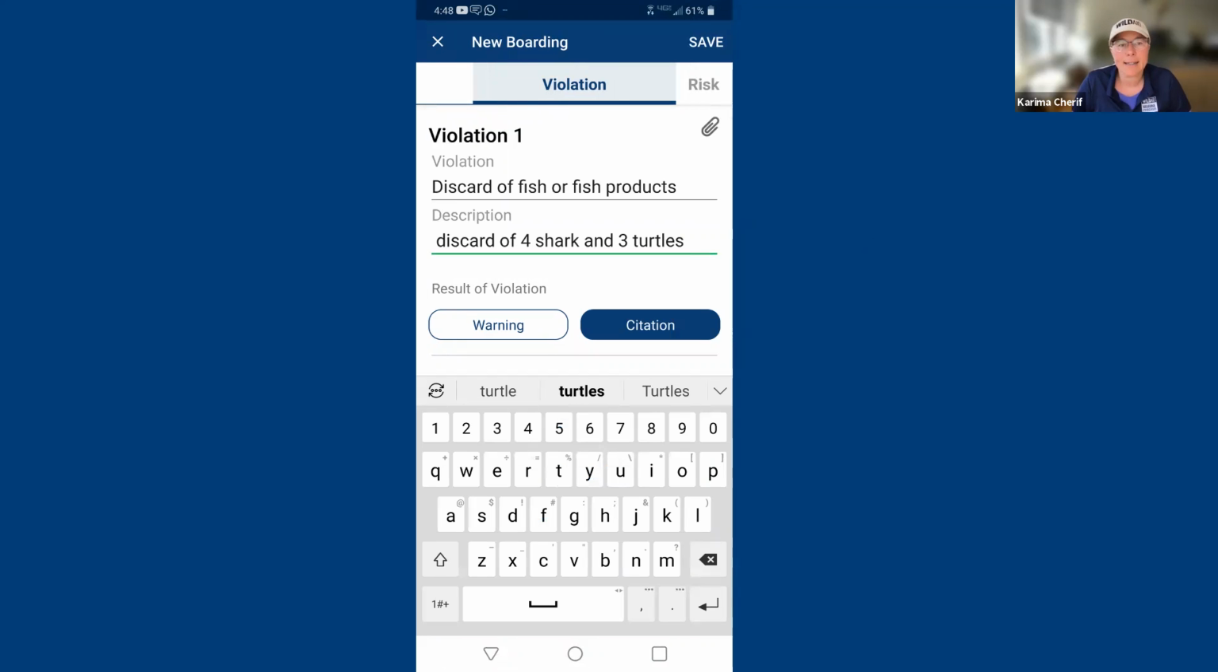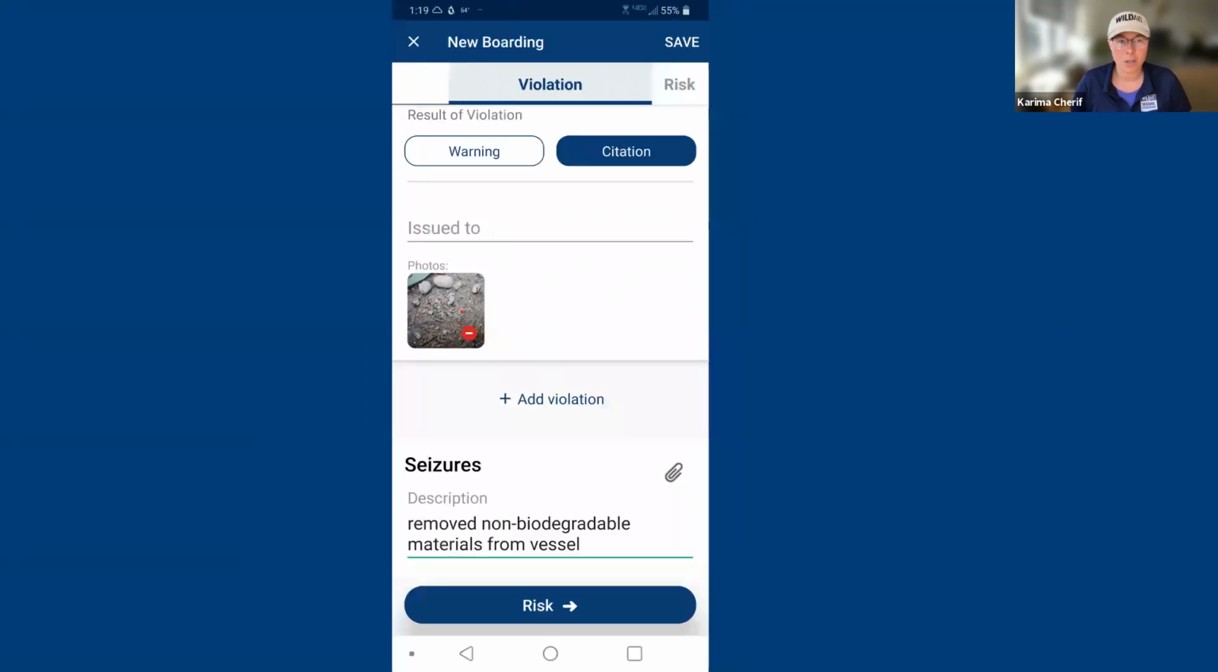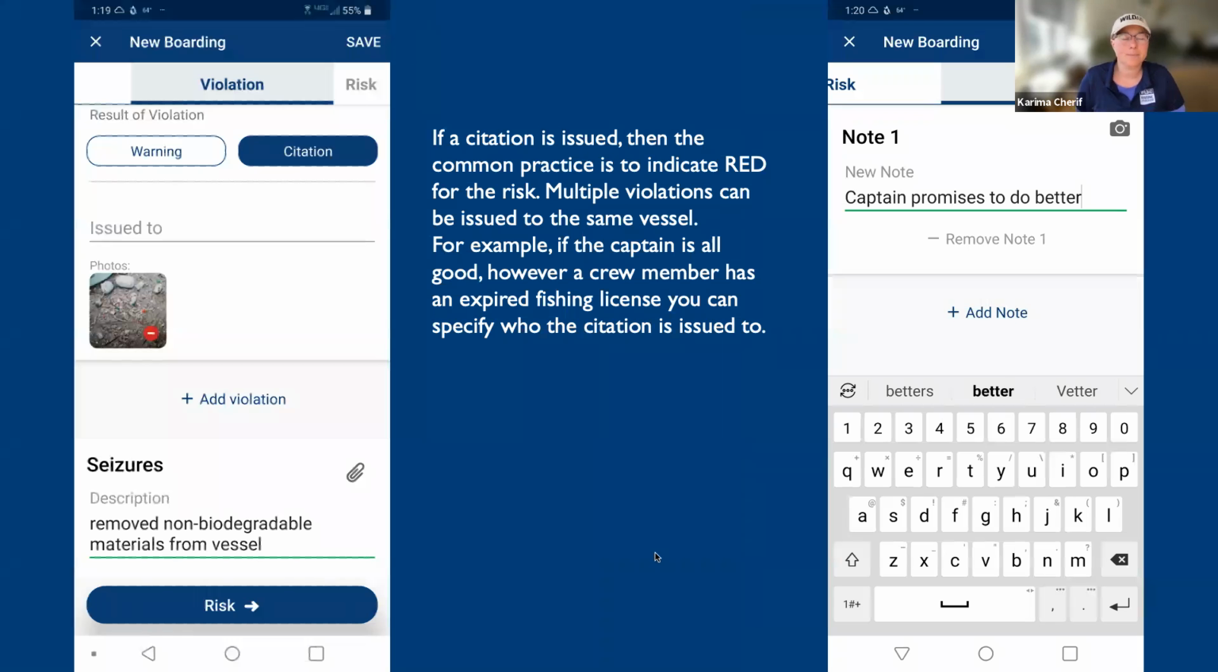In this particular case, we are seeing that there is a violation, that they are discarding fish or fish products, that they discarded 4 sharks and 3 turtles. So a citation is being issued. In the next screen, the violation shows that there's a photograph and that you can take a picture of what the seizure is. So it moved non-biodegradable material. That's a different slide.